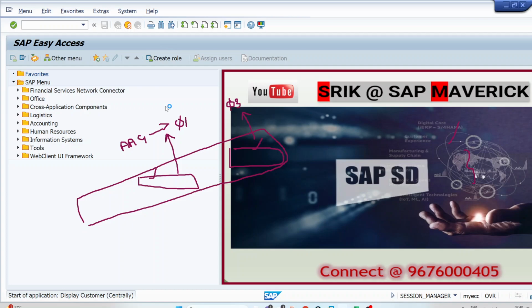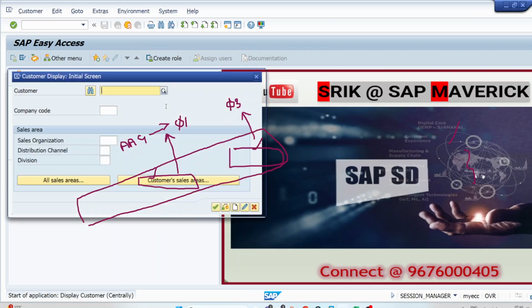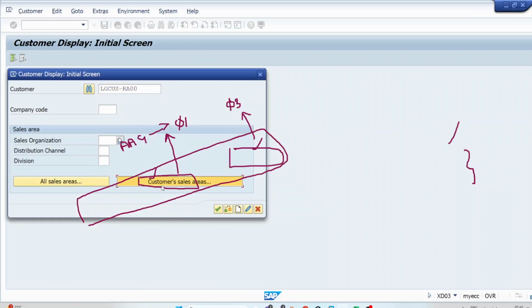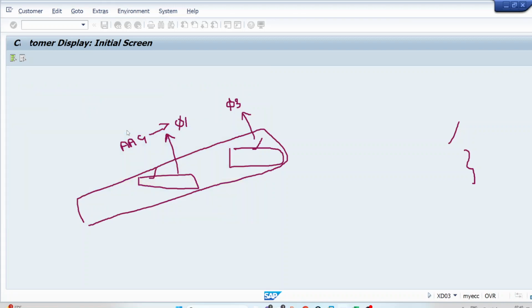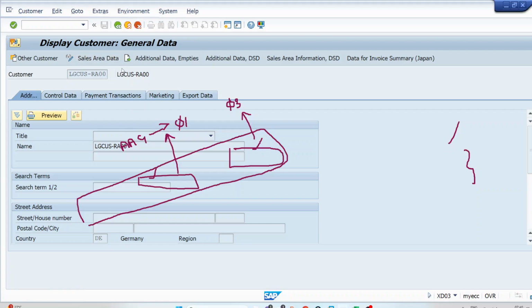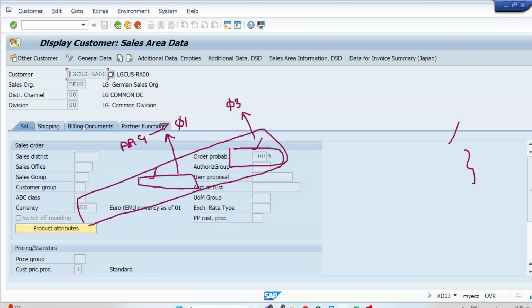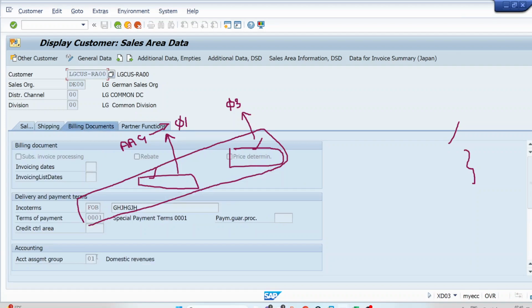Just for the purpose of testing revenue account determination, I have created a separate customer and a different material. If you go to the customer, let us assume this customer is a domestic customer. What do we mean by domestic customer? This sale is happening in Germany and this customer is from Germany. For all the customers in Germany, I'll maintain the account assignment group in the customer master as 01.